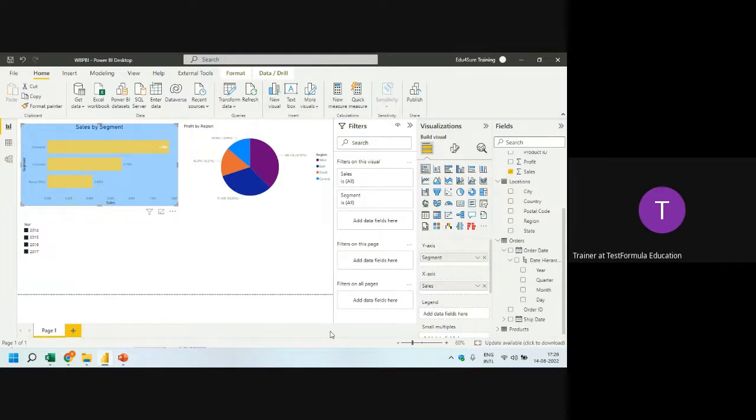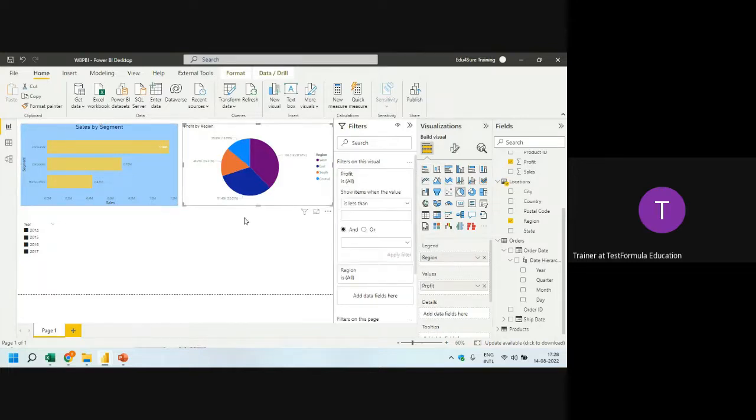Got it? For example, here I'm putting the filter where my sales is greater than 2, and I said apply filter. Now this visual has been given a filter and it will only show you the sales wherever your sales is greater than 2. Got it? Like for example, you are clicking on this pie chart, and you are saying show me only the visual wherever the profit is greater than 5. Now this has been filtered.